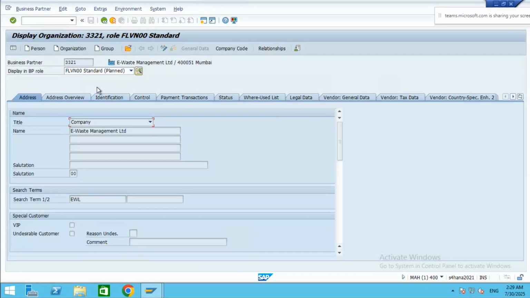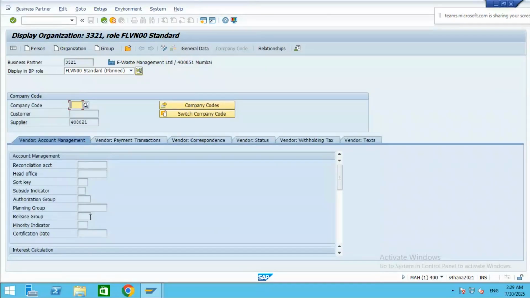Now, the system doesn't know which company this e-waste management vendor belongs to, because the system is deaf and dumb. Since the system is deaf and dumb, you have to inform the system. So what you will do now, you have to tag this vendor with the company code. You click on company code, you'll get an option. This is in display mode, not edit mode.